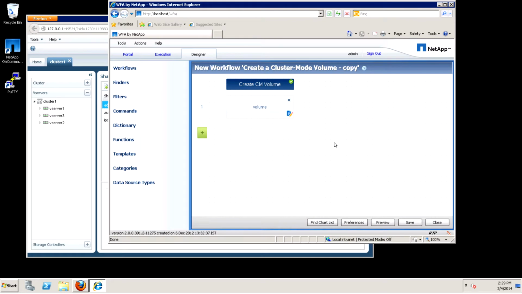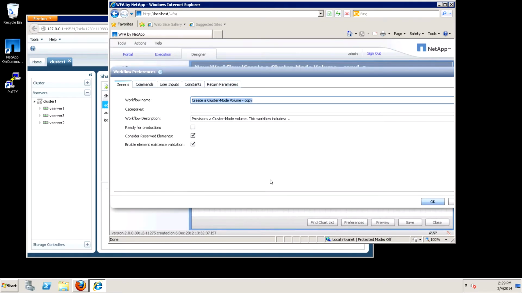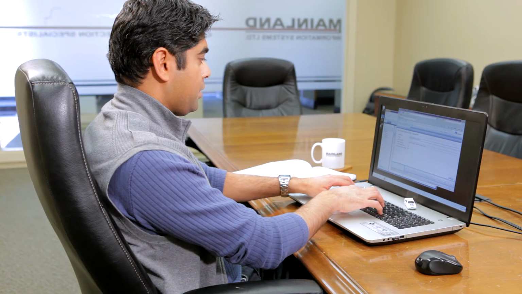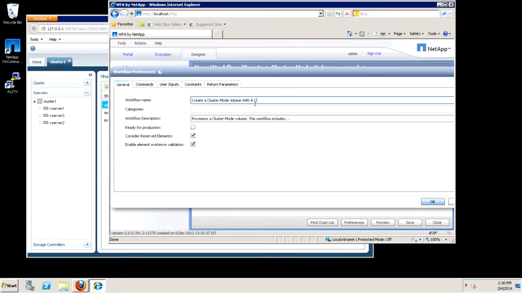Okay, and now we're going to define the command that's going to create the CIFS share for this volume. To do that, we'll select Preferences. And the first thing I'm going to do is just rename this so that it's a little bit more understandable as to what it's going to do. Create a cluster mode volume with CIFS share.